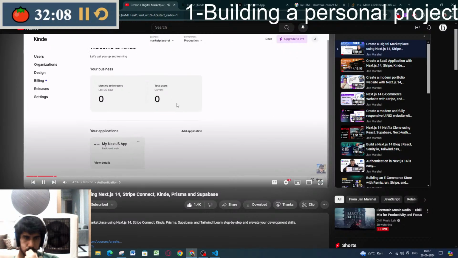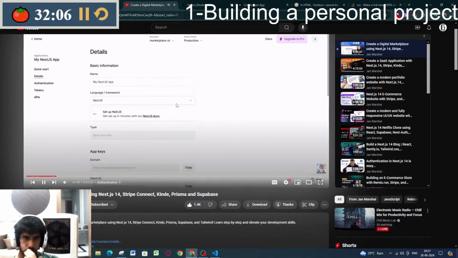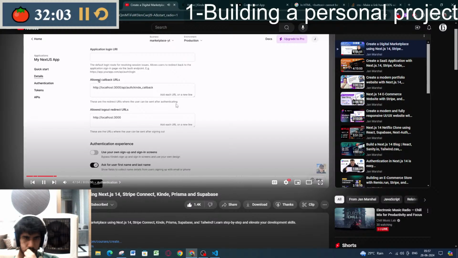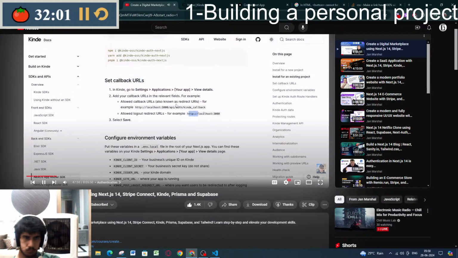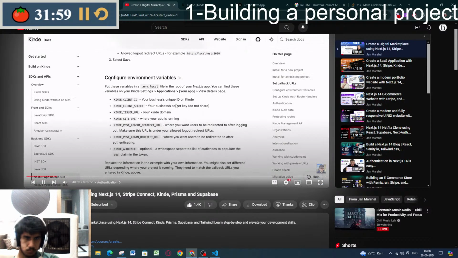So we can go back to the dashboard, click on the application, view details. You'll see we get development in a second. And then inside of here, we have our allowed product callback and our allowed logout product. Now these are already correctly set as you see right here, and we don't have to change anything, so this is working good. The next thing we have to do is we have to configure our environment variables.